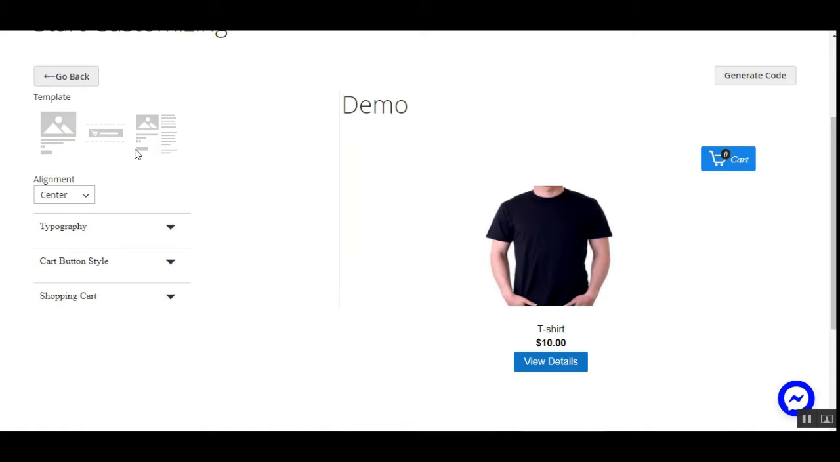On the left hand side, we have a number of options, and using these the admin can customize the buy button by making use of the typography template. Then we have the cart button style, then we have the shopping cart. So let's go through each of these options one by one.